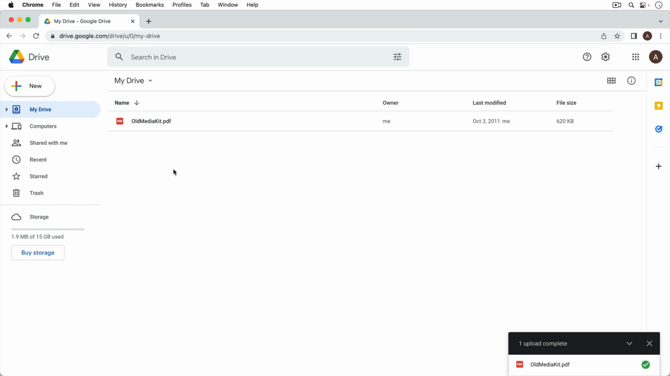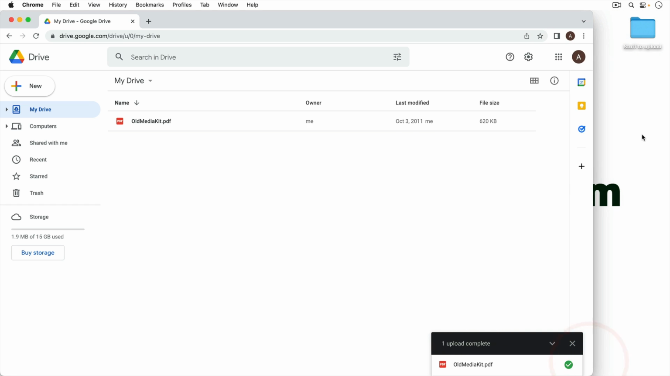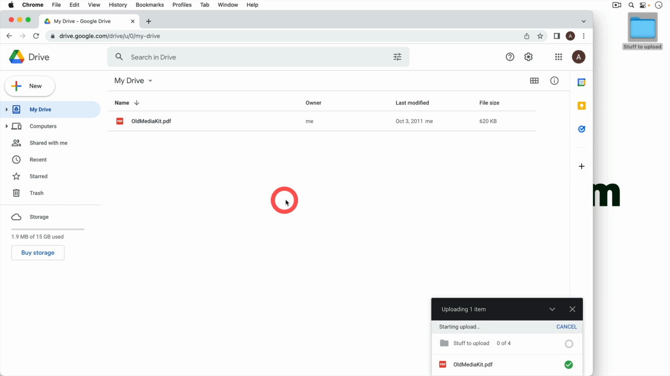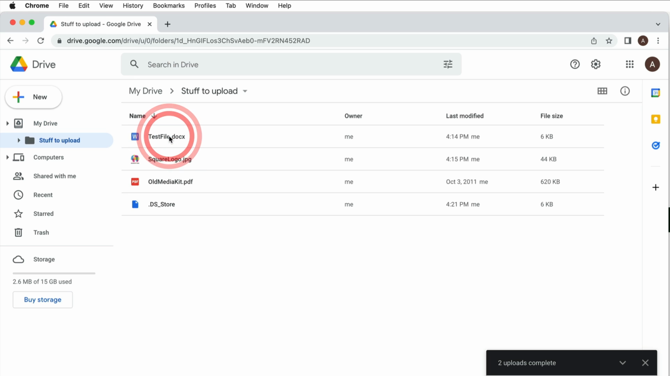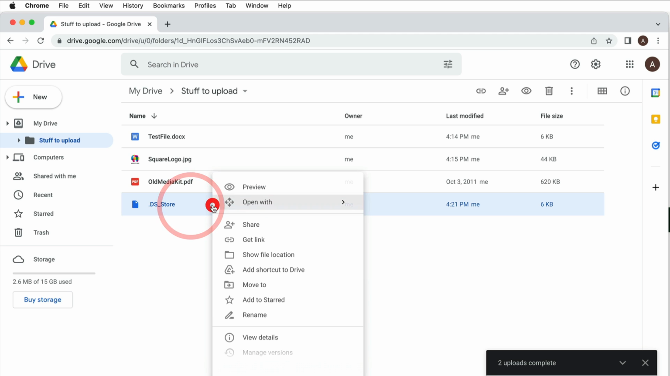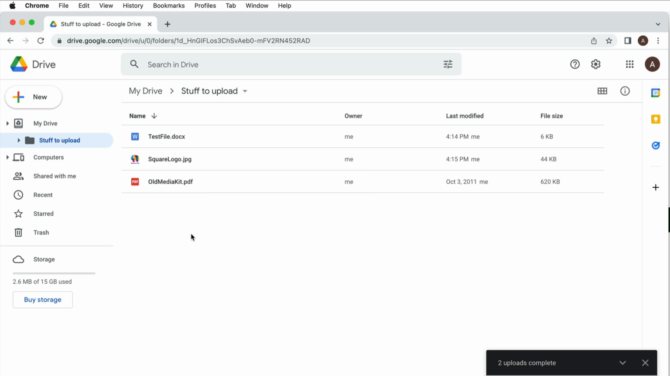Now notice that we could have uploaded the entire folder, but we also don't need to use the dropdown. So if I move this in a little bit, I can access my desktop, and I can just click and drag this folder right in here to Google Drive. You'll notice that now my folder stuff to upload has appeared. If I go inside of it, all of the files that were in that folder have come here into Google Drive. There was actually a hidden file. This is just from the Mac operating system. So we could actually just remove this file, delete it. And we now have the three files that we had on our desktop.